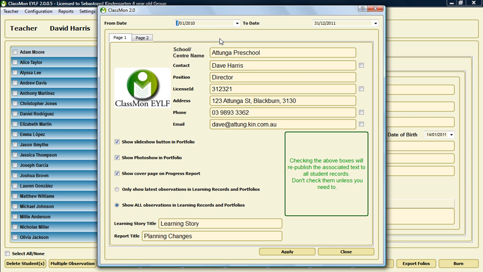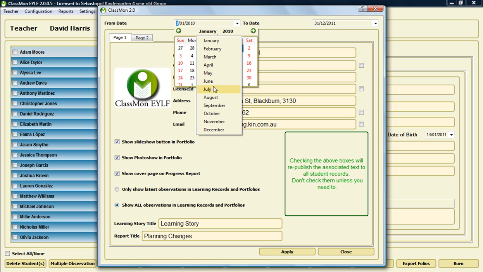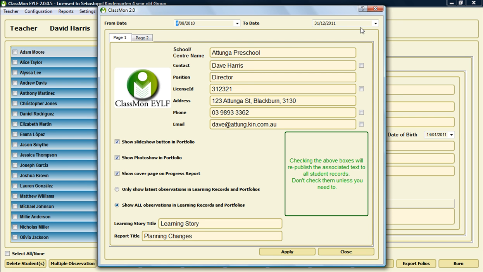So for example, if you'd been recording observations throughout the whole year and you are now in term 4, you may wish to just produce reports for term 4 and not include any observations from any of the other terms. So you can simply set the dates for that term. So I'll just change some dates here, August 4th through to the end of the year, and apply that.